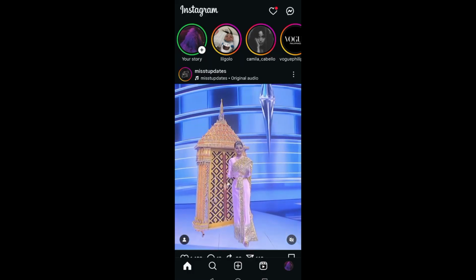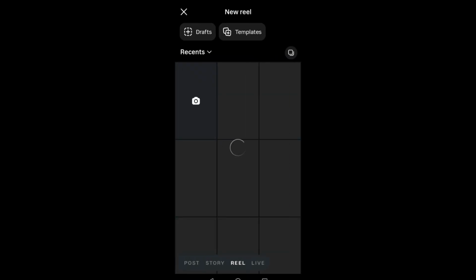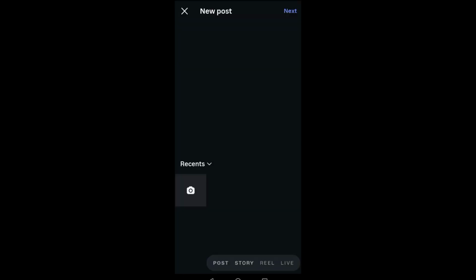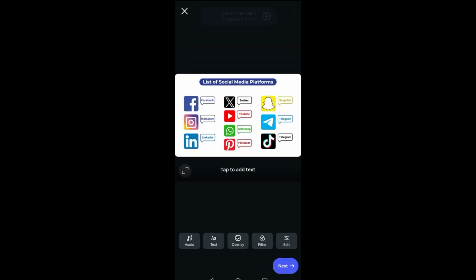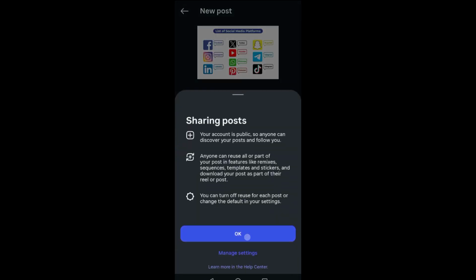Now, the second way is you can just click the post option right here, and select a picture or video, everything is up to you. And then you can filter, you can add effects if you want, music and so on. And before you post, you should see the poll option right here, which is this one.